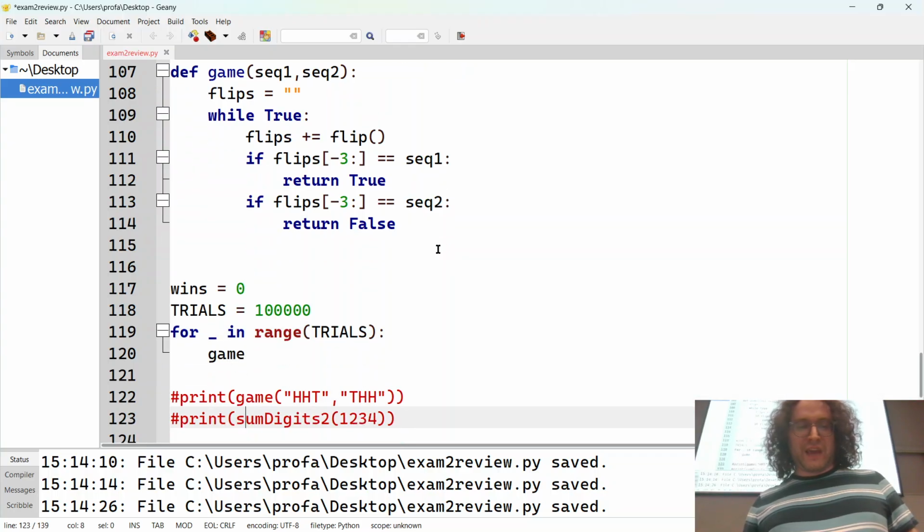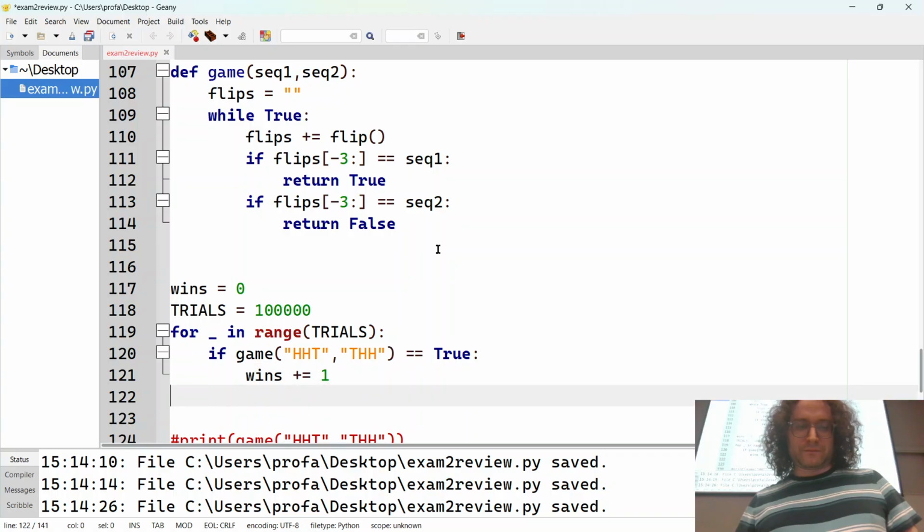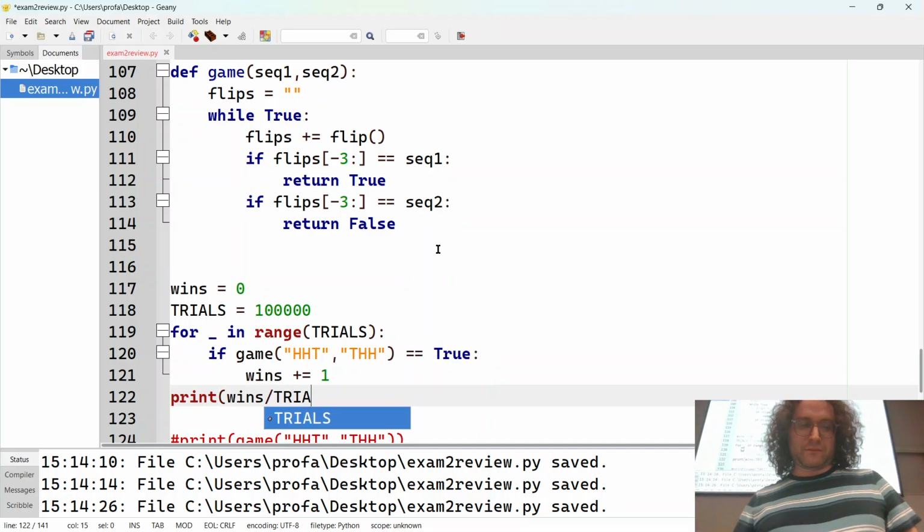We're going to do this game. And we're going to say, hey, if game is equal to the thing I want to count, in this case true. I didn't need to necessarily put true, but again, wins plus equals 1. And then we just print out wins divided by trials. Run.